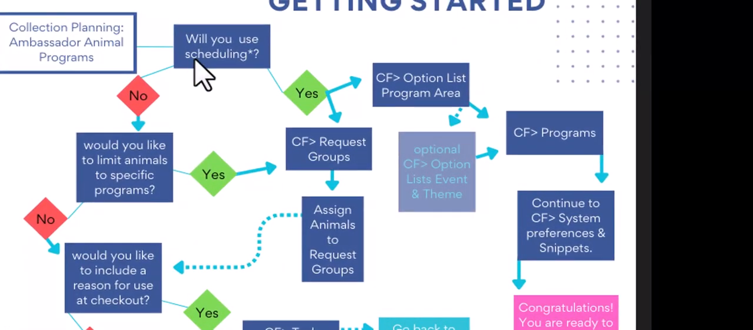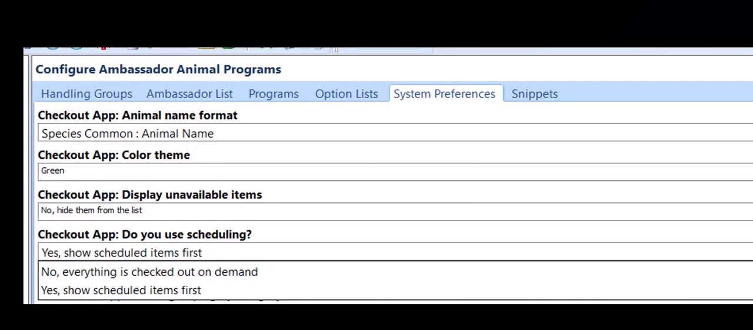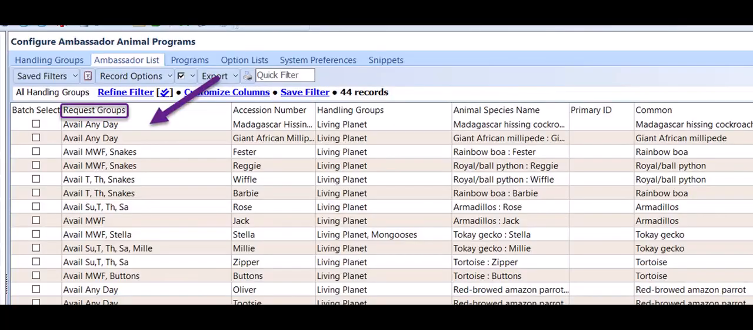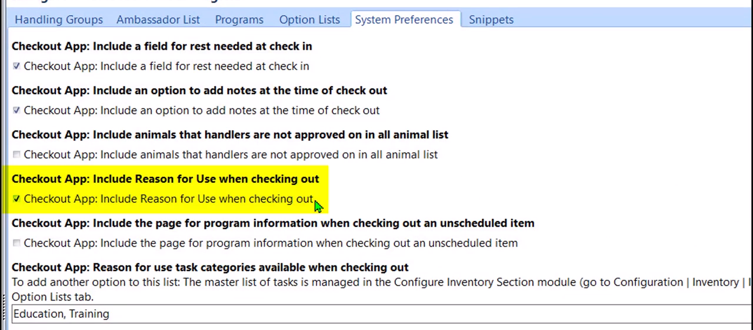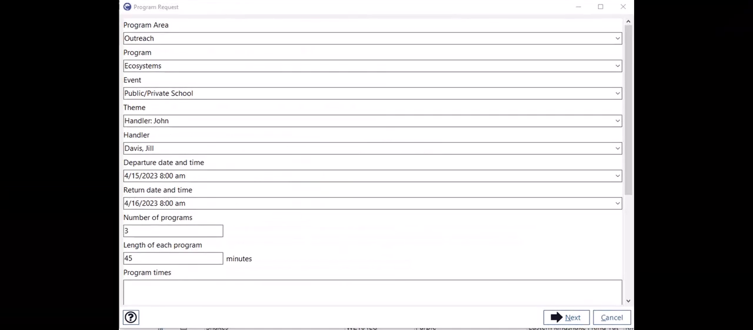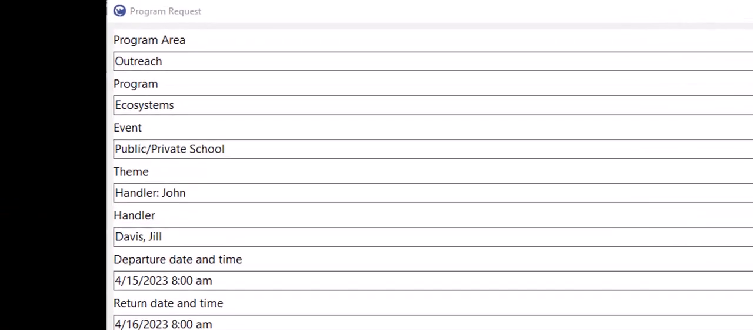Now let's look at scheduling. Head back to the System Preferences tab and change this item to Yes, Show scheduled items first. Be sure to have at least 1 request group configured and decide if you would like to include a reason for checkout. The Program Request Wizard will collect information about program area, program names, and optional events and themes.